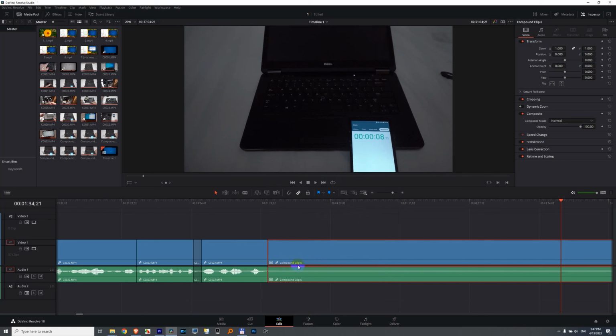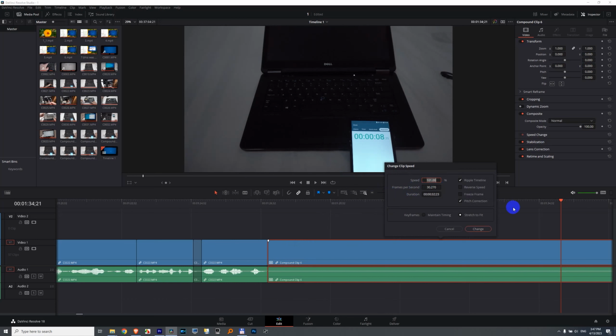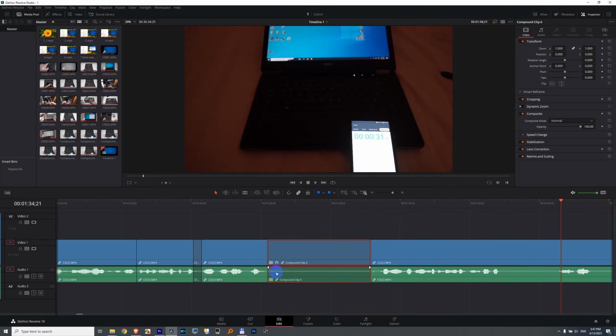The MP4 is inside this one. This is like a folder and inside there is the MP4 file. Now speed up this one. Change clip speed. Let's use the same value, 1100. Change, and notice the audio is fine. No unwanted audio appeared here on the left side.